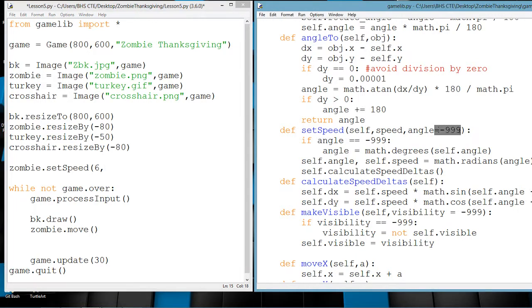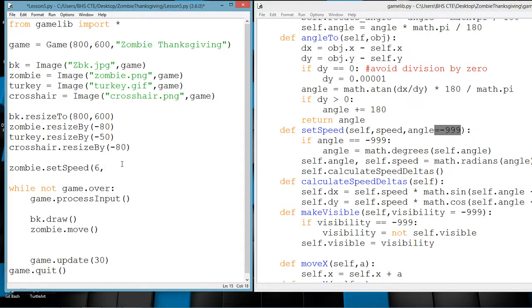Now this negative 999, again, it's not as obvious as some of the other default values we've discussed, but it has to do something with this if statement. For right now, just ignore it and realize that you can specify an angle. Remember, a default value just simply means that if we don't specify it, this is the value that it gets. But we can specify an angle. So let's specify an angle of 60. Let's save it. Let's run it.